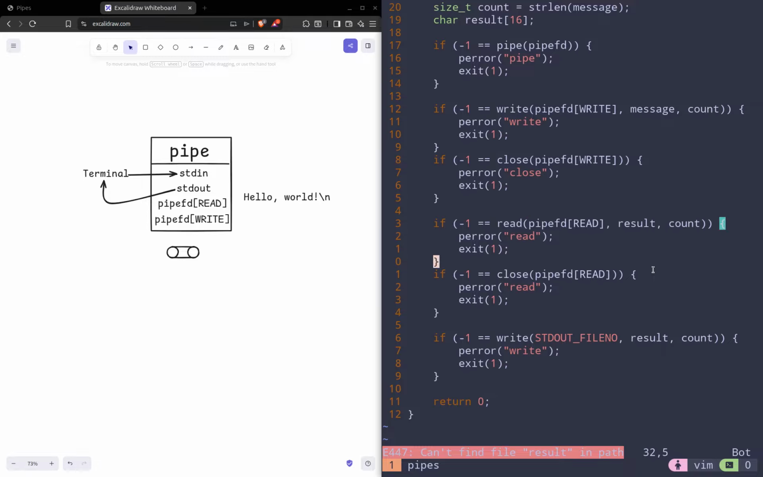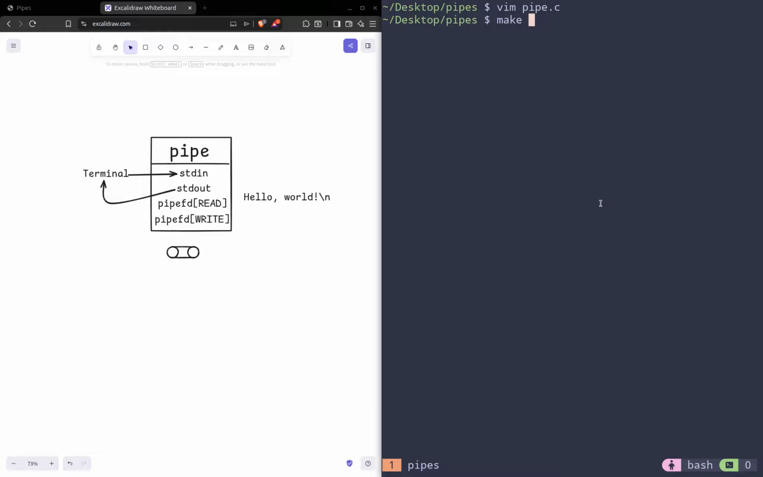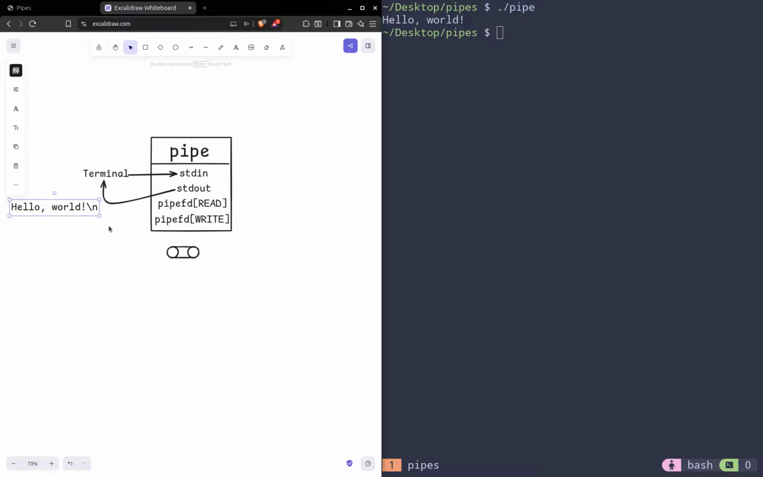Now here, we've obtained the string hello world and stored it in the variable result. We will write the result to the console with a call to write, passing STDOUT_FILENO, which, in case you don't remember, is defined in unistd.h as just 1. So I'll run make all to compile all the examples in this directory here. And I will run this pipe example, and we can see that it works as expected, and the text hello world is printed to the terminal with standard out.